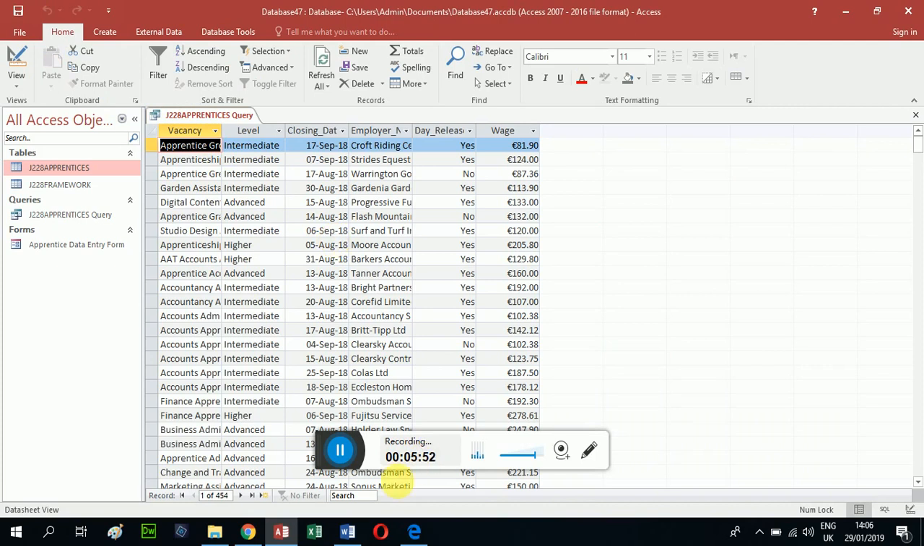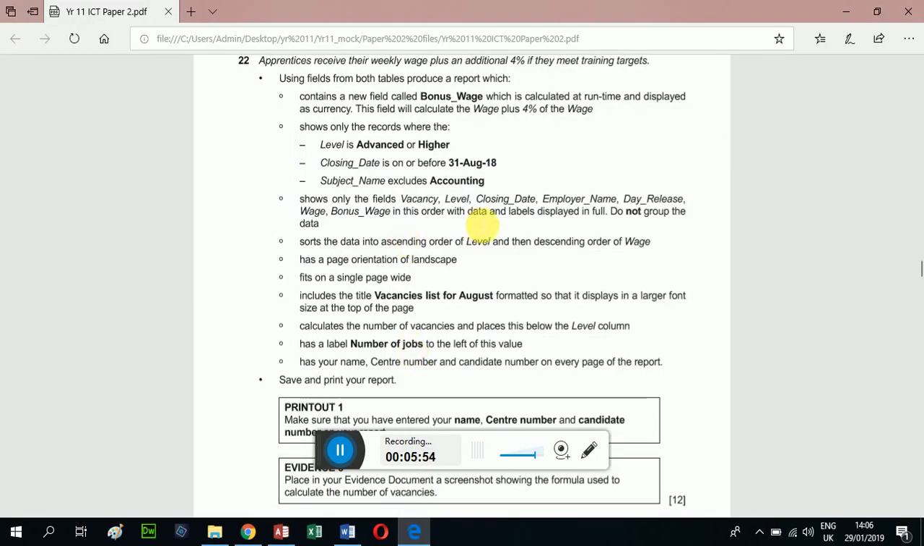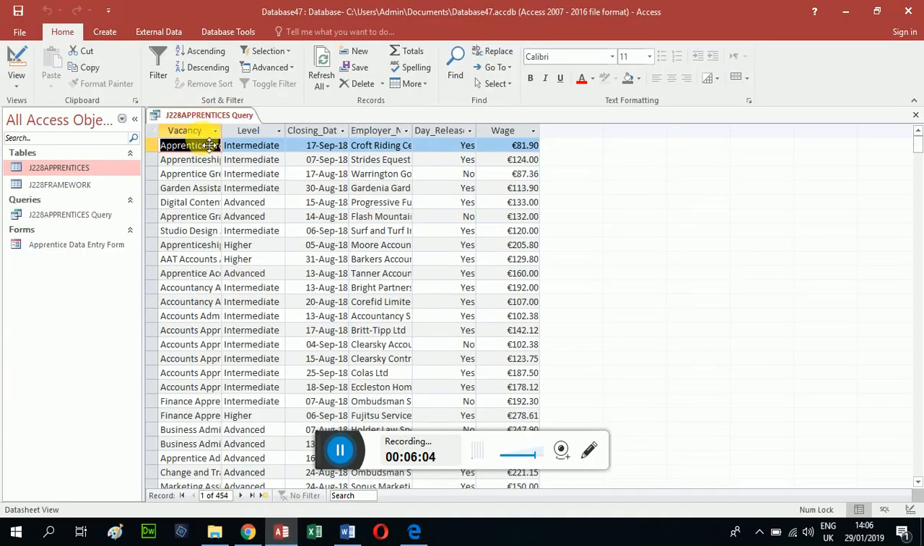So the fields again that I want to see are vacancy, level, closing date, employer name, day release, and wage. Bonus wage I'm going to create in a second. I'll show you how to do that. Okay, so I've got vacancy, level, closing date, employer name, day release, and wage. So good. Step one of the query is done.